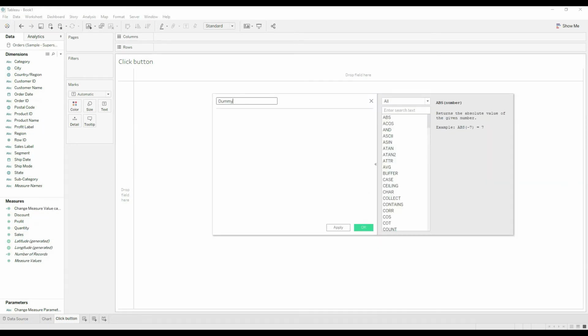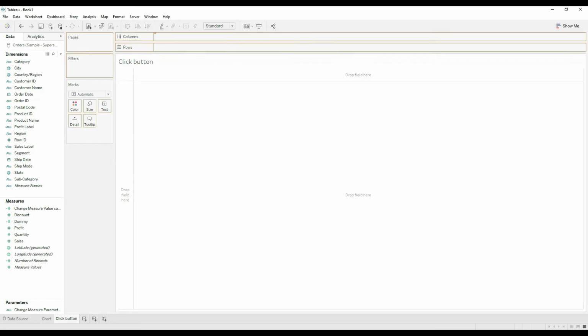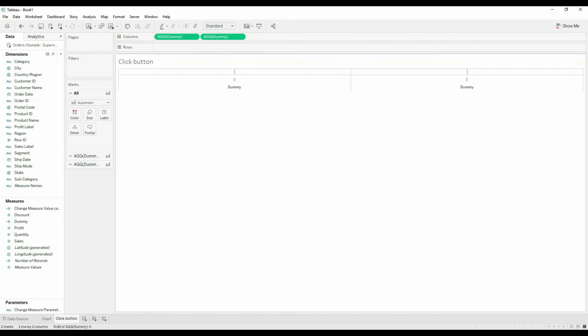To create two marks cards, we need one dummy measure, say average of 0, and drag it to the columns as shown here. Drag label calculations onto the text. Just format the sheet to look like buttons.